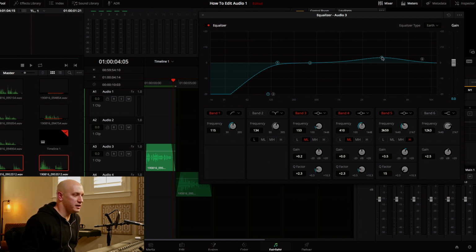I also did a slight bump here in the equalizer at about 3.5 kilohertz, because that just helps to boost the intelligibility of the speech. Intelligibility in speech usually happens between about 1K and 7K. Some people say it's narrower than that, but there's just a lot going on in those frequencies.